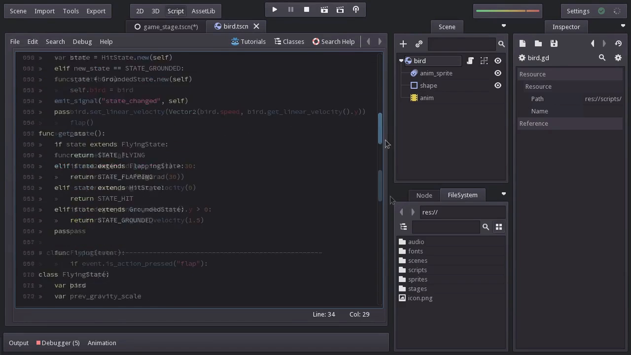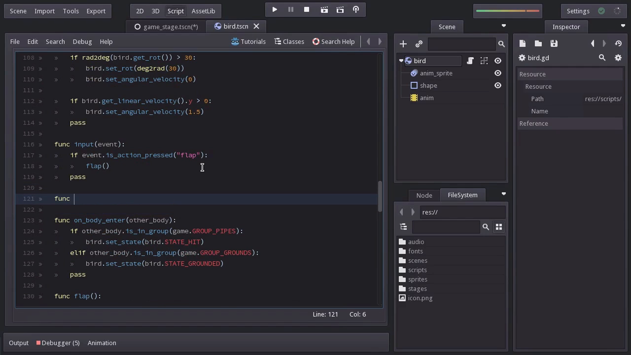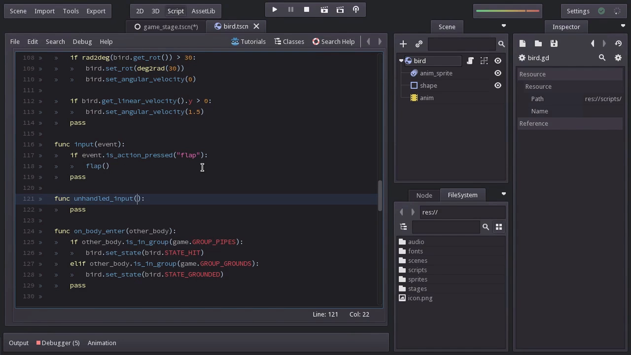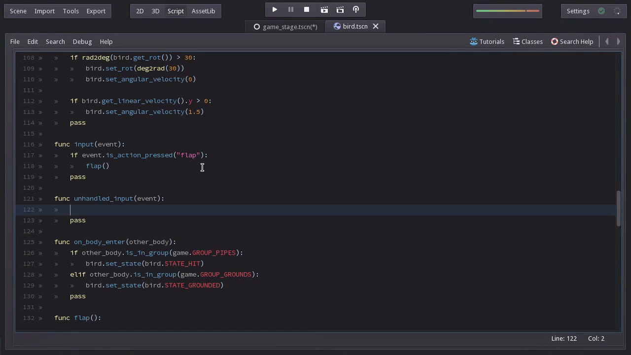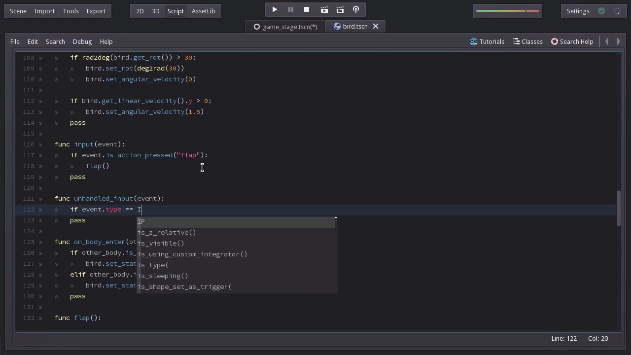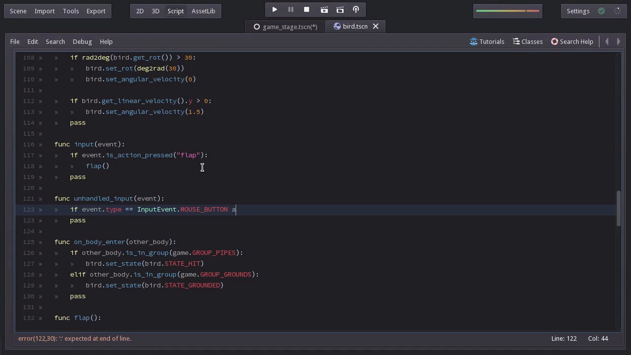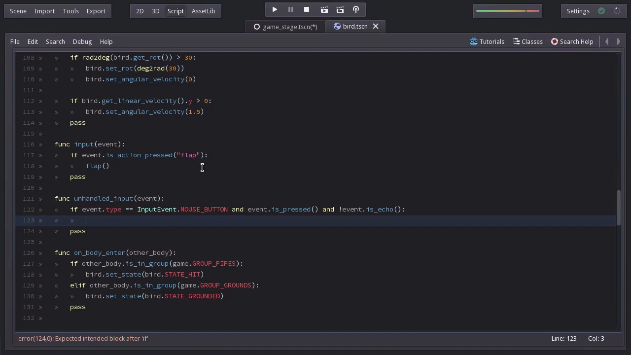Let's go to the flapping state, and below the input function, I'll create the function _unhandled_input with event as a parameter. Now we have to filter the event this is sending us to get the event when the left mouse button has just been pressed. The next line of code is going to be quite long, so I'll hit Shift F11 to get more room. I could ask if event is an InputEventMouseButton, and event is pressed, and event is not an echo. But I'm actually going to invert this. I'm going to ask if event is not a mouse button, or if event is not pressed, or if the event is an echo. And if this is true, we'll return.